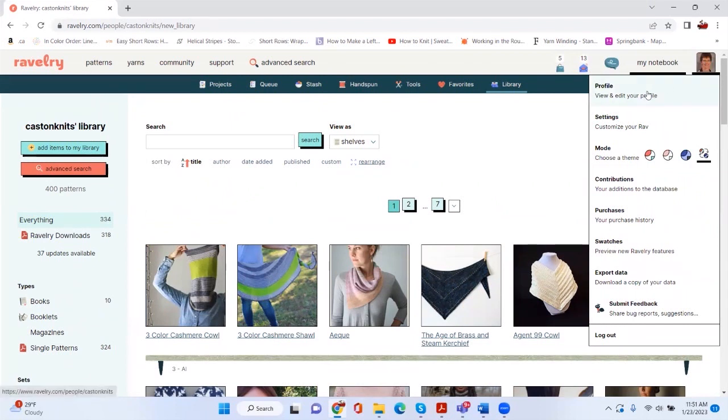And then, when you click on your own picture, if you've got it in there, it's your profile, settings, things, contributions, things you've purchased, and then that is where at the very bottom you would go to log out.